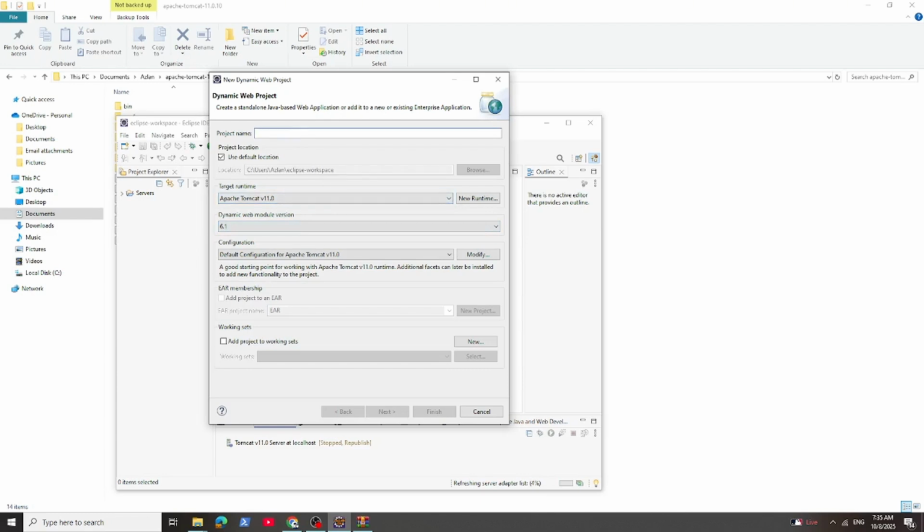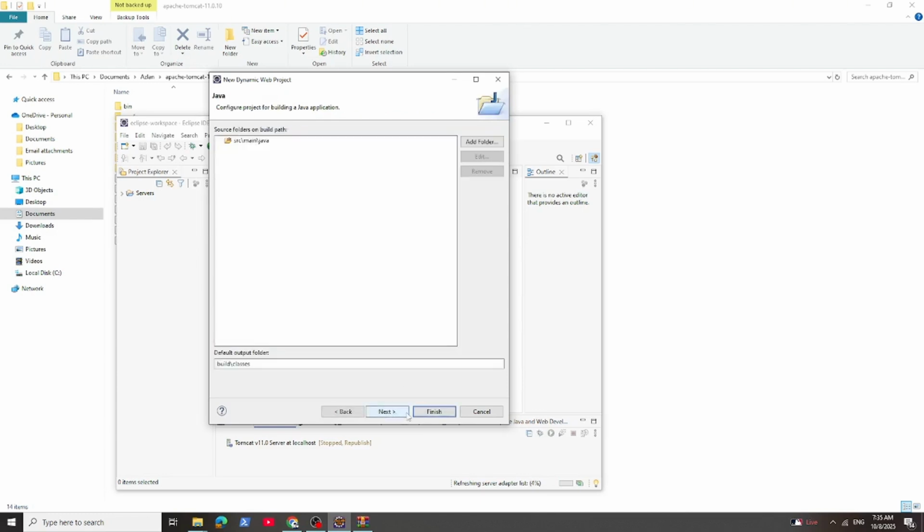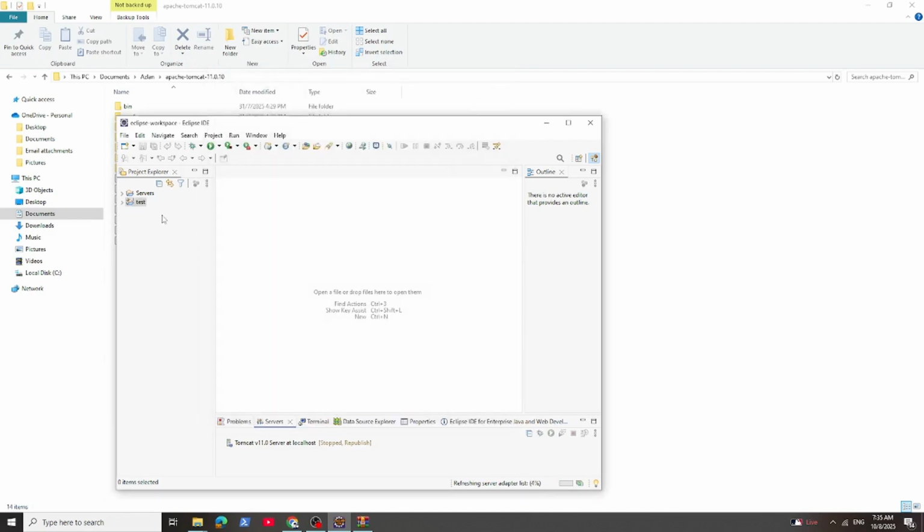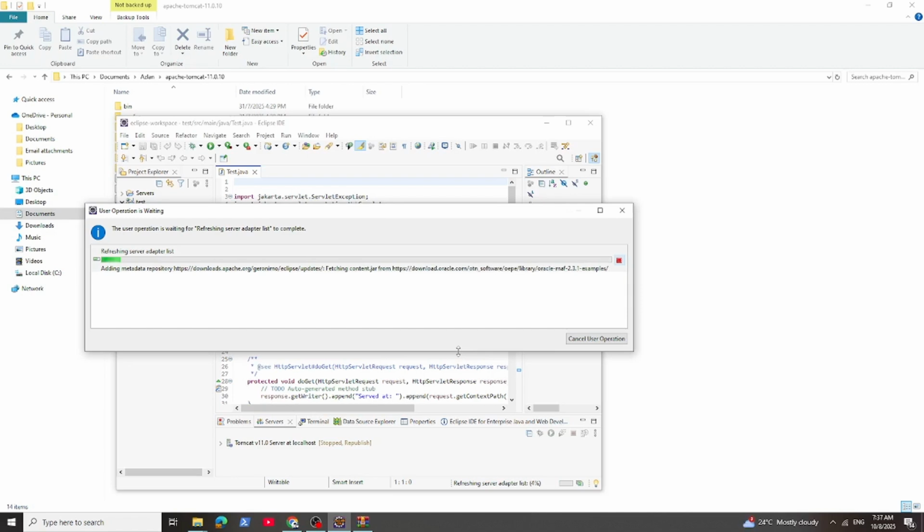Testing the setup. Create a simple dynamic web project in Eclipse, and then we'll try to run a servlet on the Tomcat. If http://localhost:8080 opens in your browser, then your environment is ready.